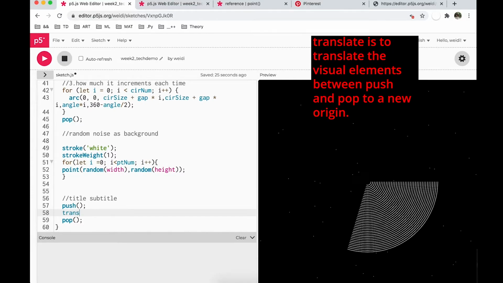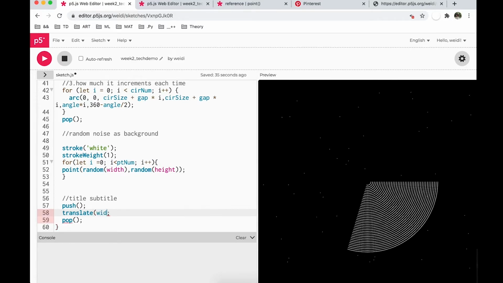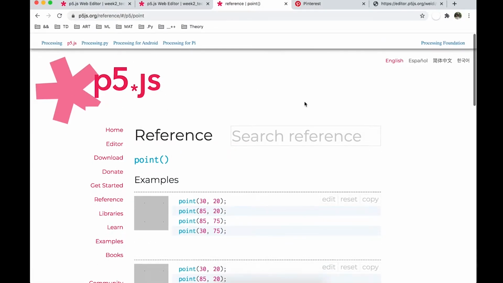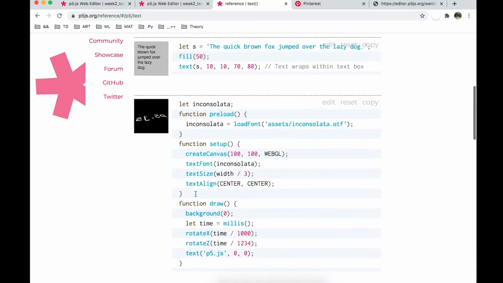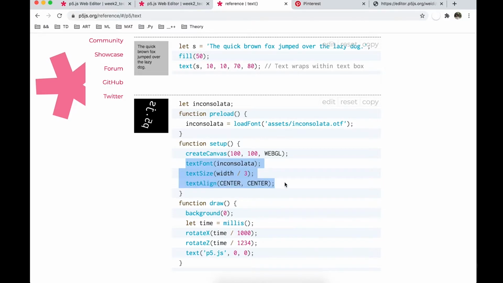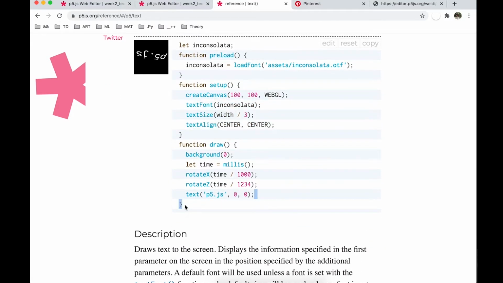And we create a translate, and we want the title to be in the center of the width and also under the main graph, so probably -20. And then how to create the text? We go to the text reference. We normally have textFont and textSize and textAlign and also text. The text function is to create the text: this is the content for the text, and this is the x-axis and this is the y-axis for the text.